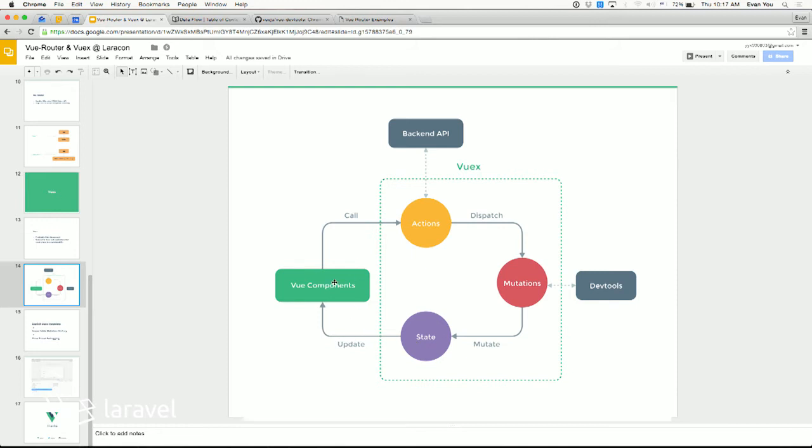So for a component to cause something to change, it cannot directly mutate the state. It needs to call an action, which is just a function. This function will be dispatching mutations. The mutations are functions that are actually responsible for changing the state. And this might feel a bit weird at first, like why can't I just change the state directly? Why do I have to dispatch this thing called a mutation, right?